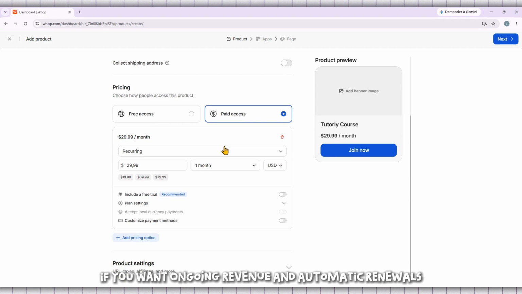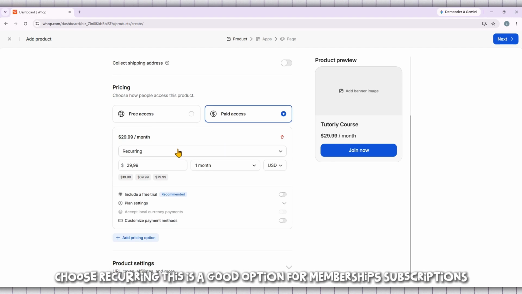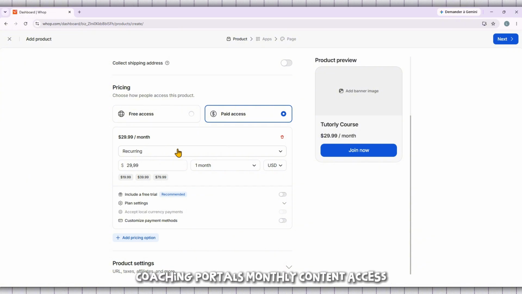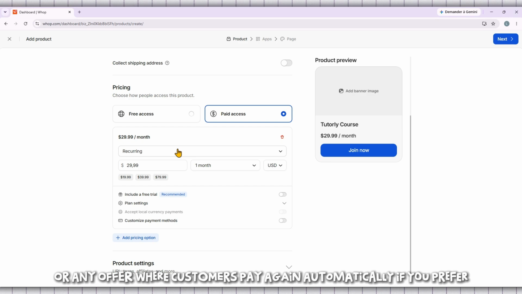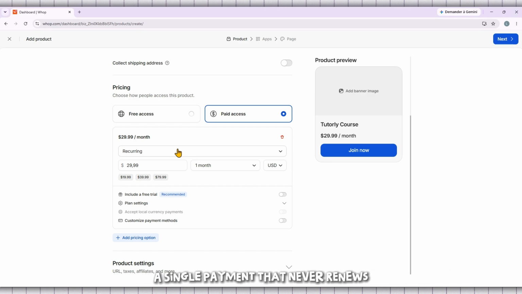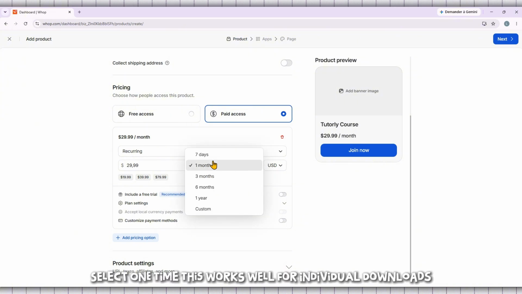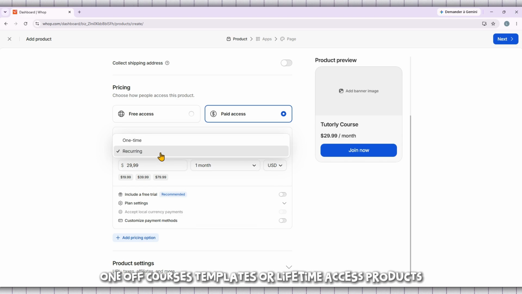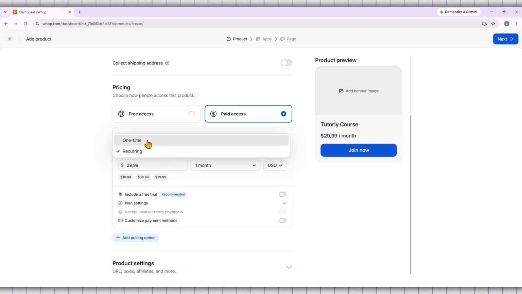If you want ongoing revenue and automatic renewals, choose recurring. This is a good option for memberships, subscriptions, coaching portals, monthly content access, or any offer where customers pay again automatically. If you prefer a single payment that never renews, select one time. This works well for individual downloads, one-off courses, templates, or lifetime access products. For this walkthrough, let's stick with recurring.